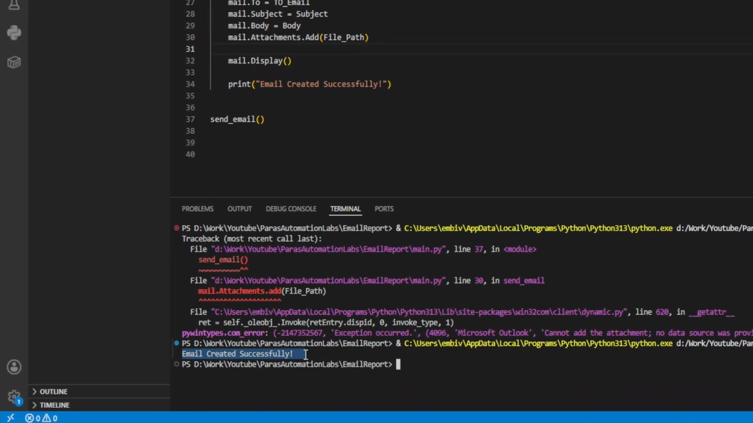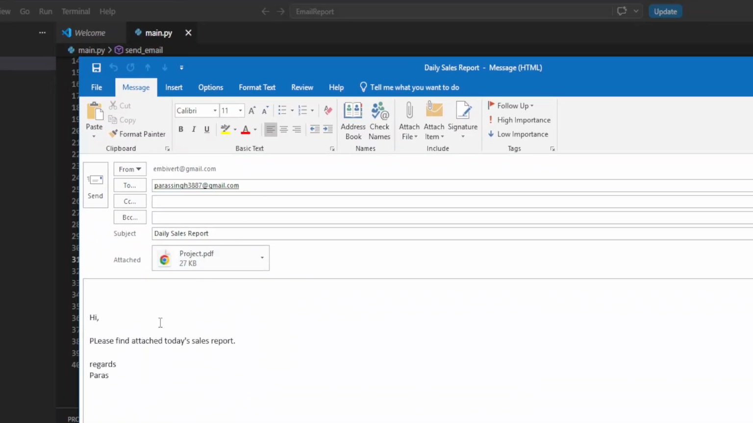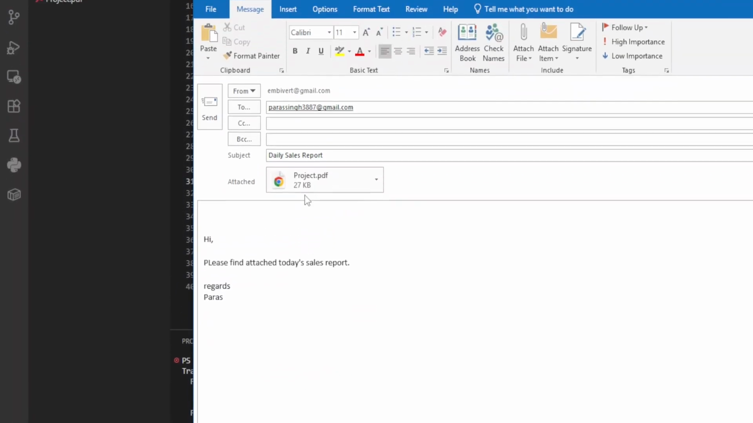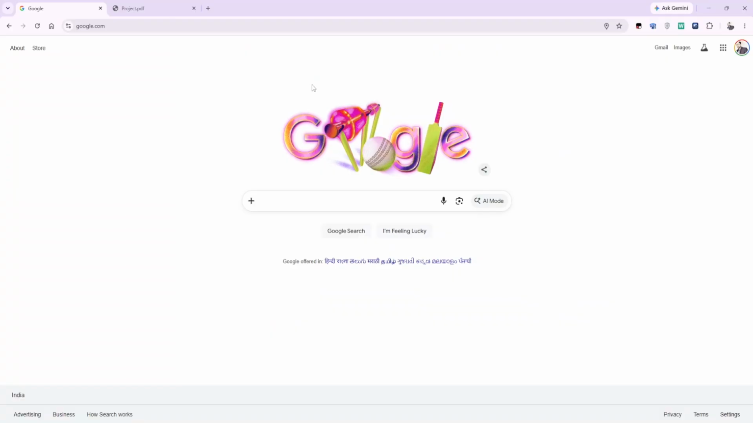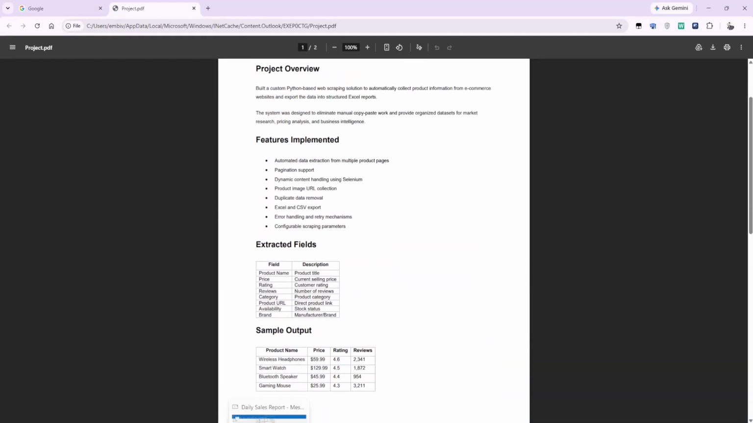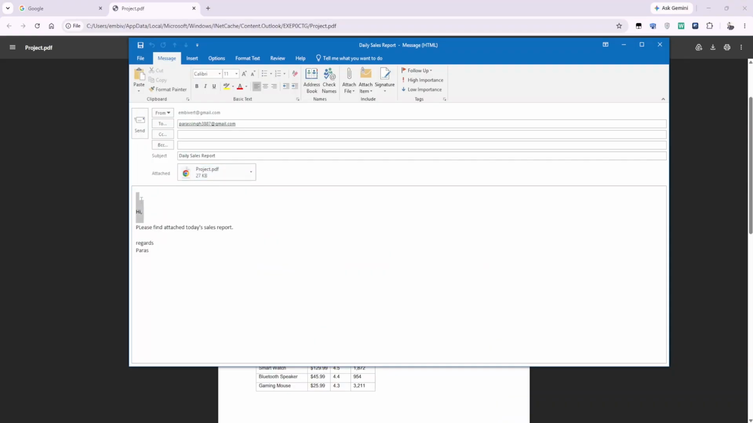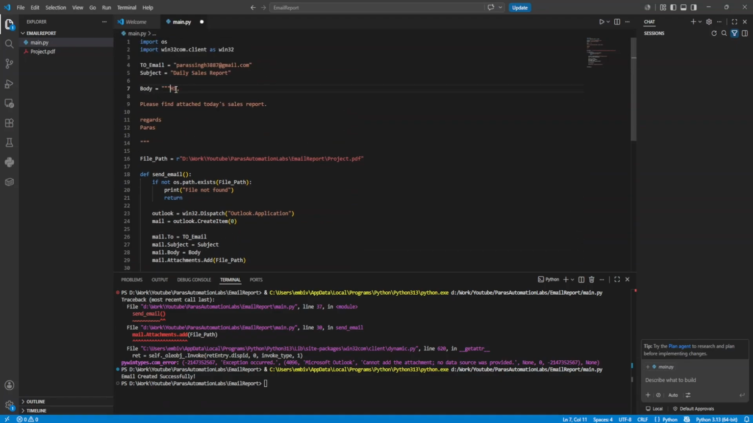So if you see, email created successfully, and if we go back and check, this email has been created successfully. So project.pdf, which we have opened earlier, let's open it again and verify. Yes, it has opened the correct file, so our attachment is perfectly fine and the email body is also fine. We are getting some space here which we can fix in our code. This is because we have written this in different lines, and this is also a small l. These are typos, so we can fix them or change them however we want.